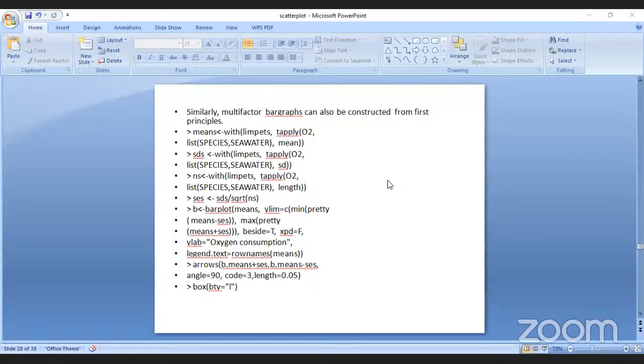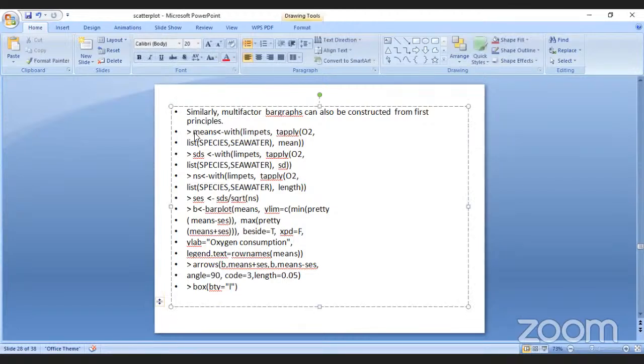Okay. Similarly, multi-factor bar graphs can also be constructed from first principles. So take this code again. This is the multi-factor bar graph.